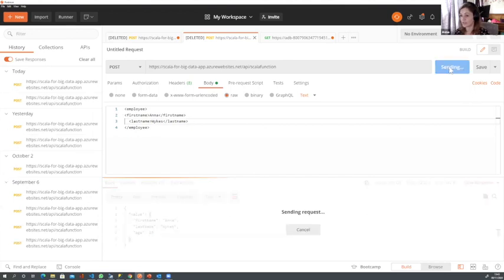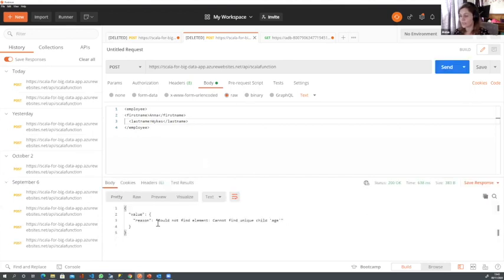So what happens if it doesn't find one of the elements? What happens is the age isn't there. This is our custom error that we saw earlier in the notebook, and this is living within the Azure Function as well, exact same functionality. It's telling us in a nice, neat way: could not find element, cannot find unique child of age. So that's our monad kicking into action. It's got to a certain point, can't find the age, and so it spits out the error instance for us, that error instance of a case class.